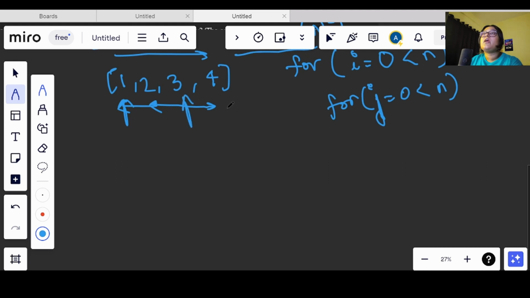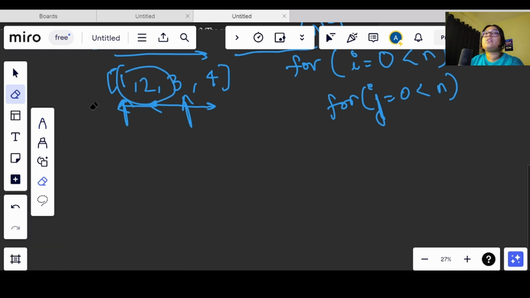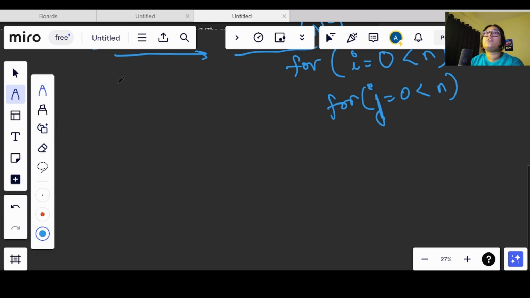Let's say we are here, and we are starting from a given index, then we will be missing out these two numbers, right? We cannot do that. So for that what we will do, we will iterate j from 0 only every time.